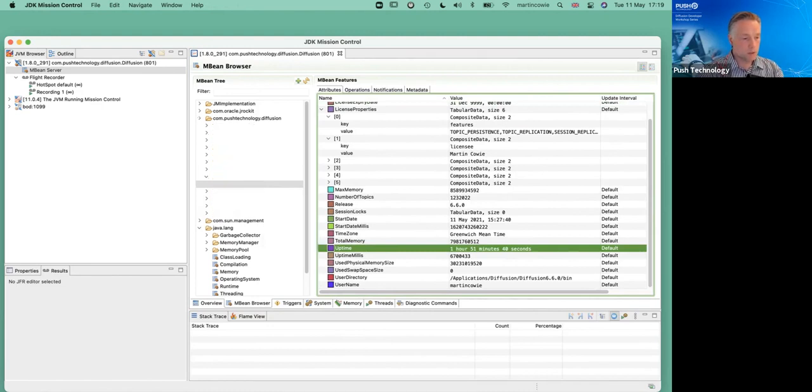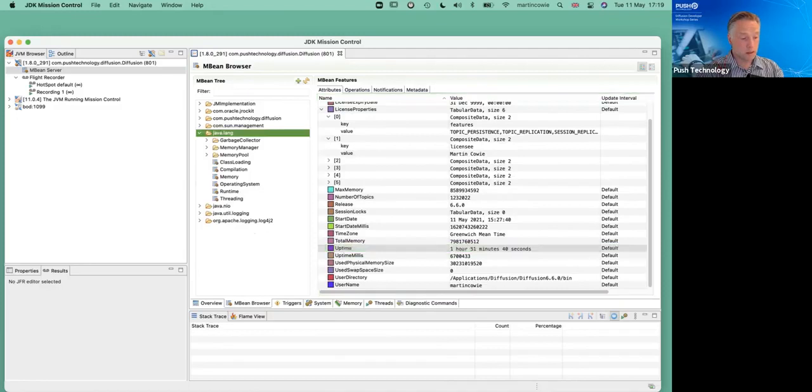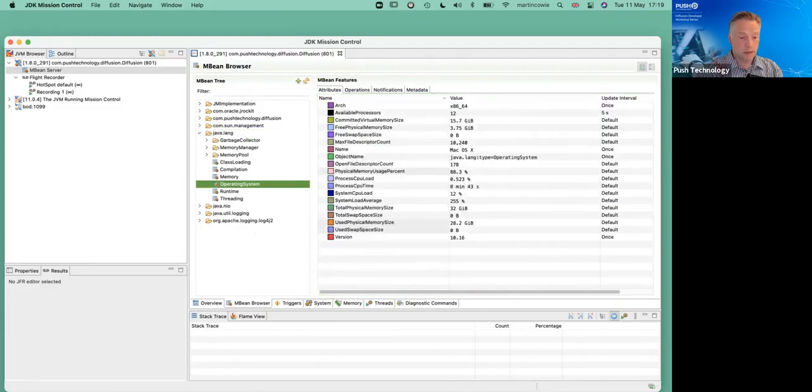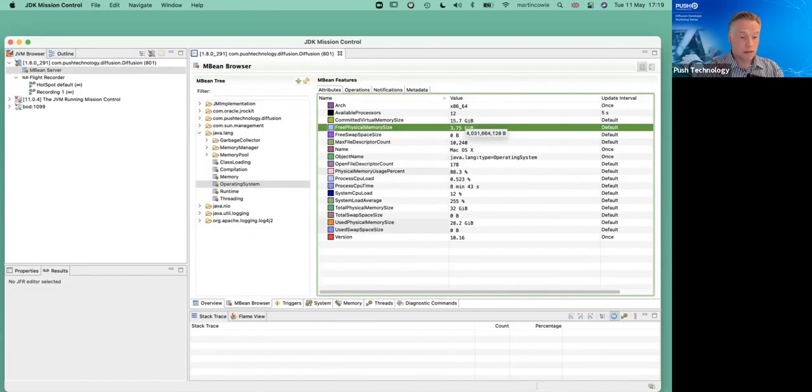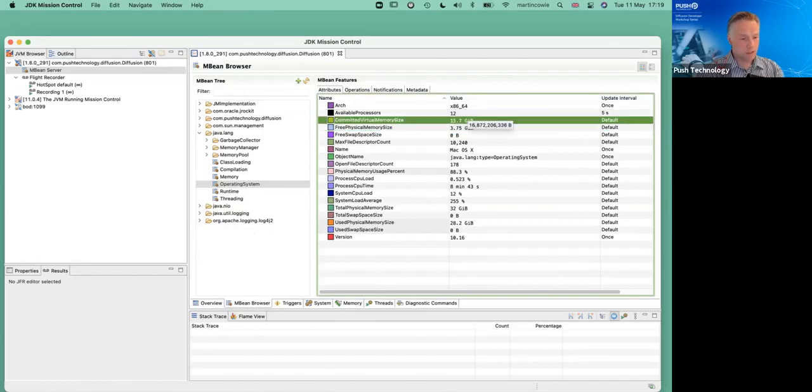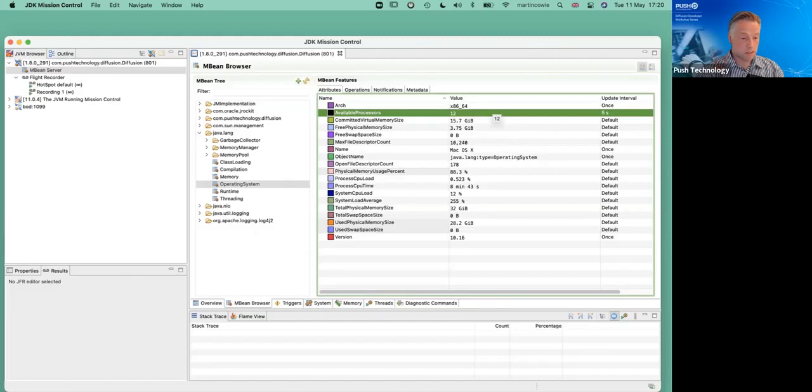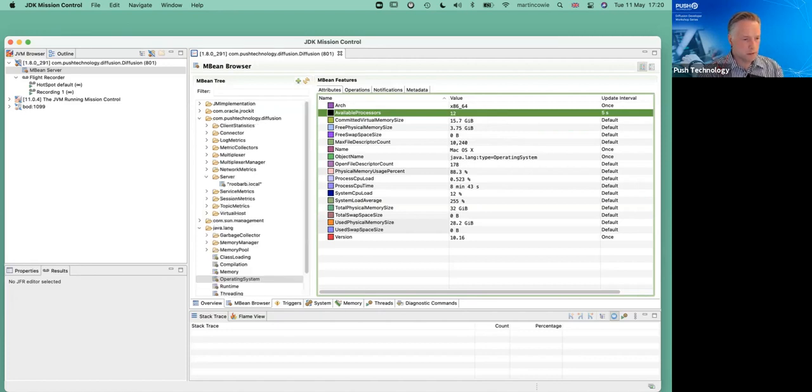More interestingly, we can drill into the operating system, find out how much physical memory we have, how many processors we have, how much real RAM we have to work with. And in fact, this is an interesting thing to be wary of. So available processors in this case is 12. I have 12 hardware cores to work with on a laptop. Amazing.